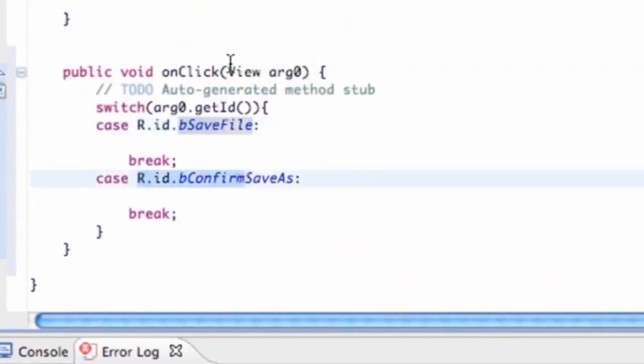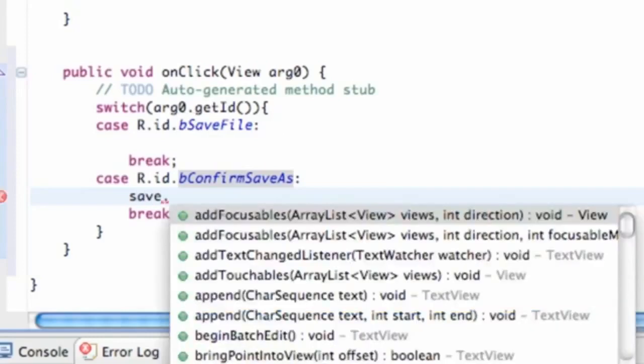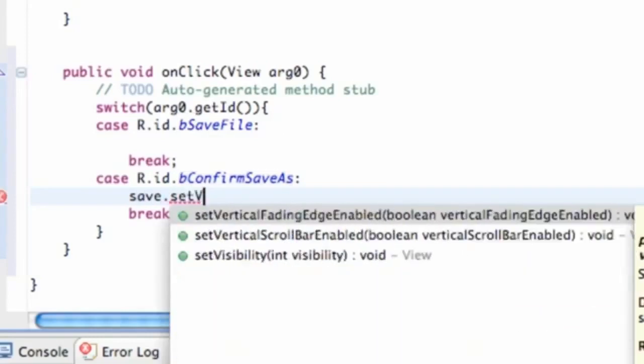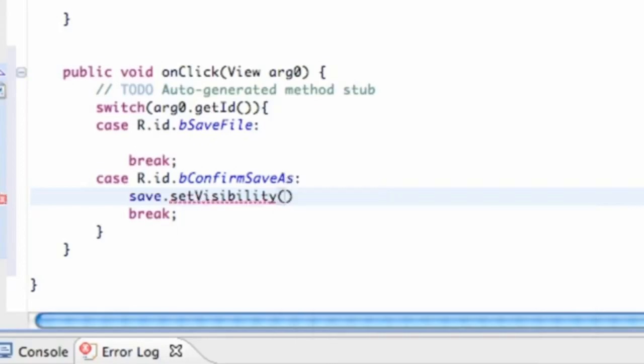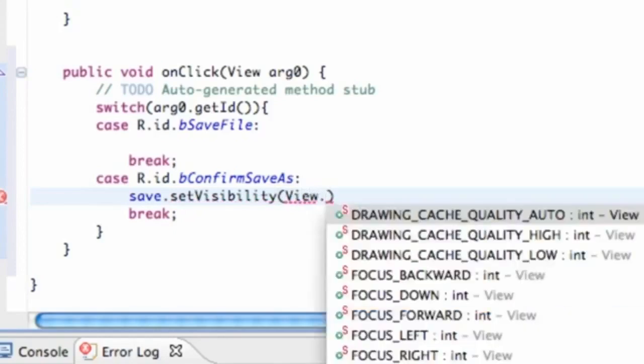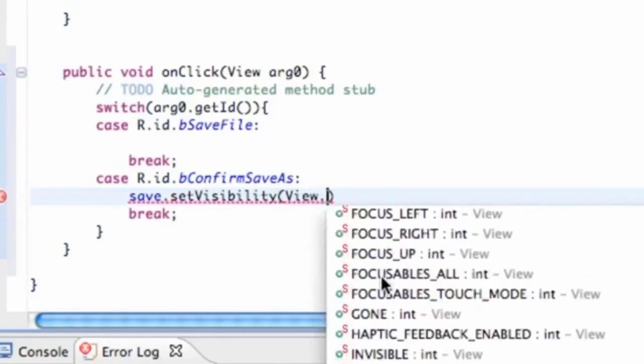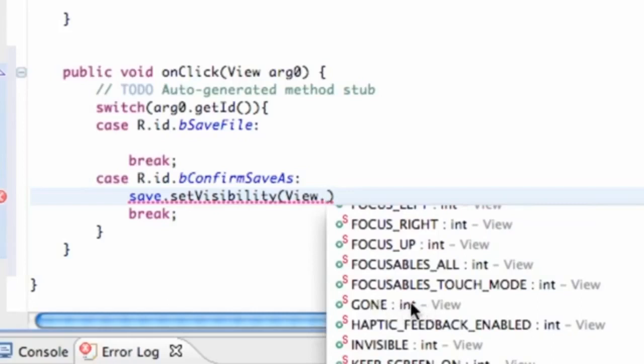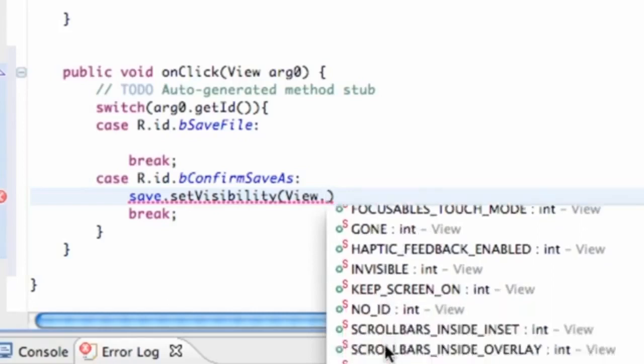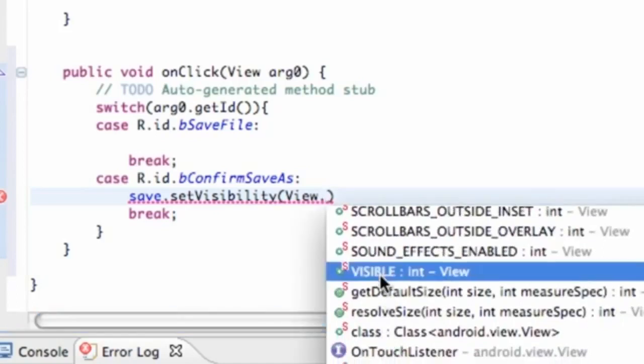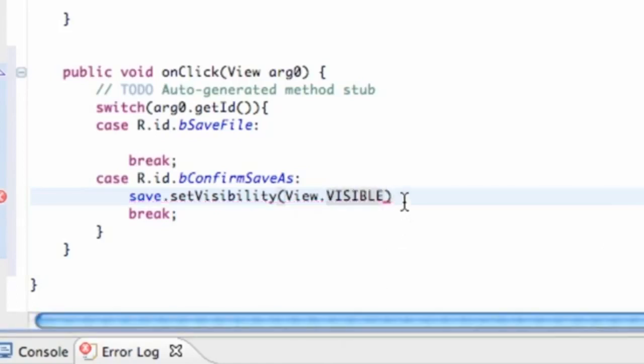So when they do the click, which goes through this on-click method, in this case confirm click, all we're going to do is change the visibility of our button in this tutorial anyways. So we're going to say our save button dot set visibility, and what we want to set this equal to is from the view class. So we're going to say view dot, and we have all these options, such as the gone one I was telling you guys about earlier. There's invisible if we want to make it invisible, and there's visible. So we're going to click visible, and we're good to go.